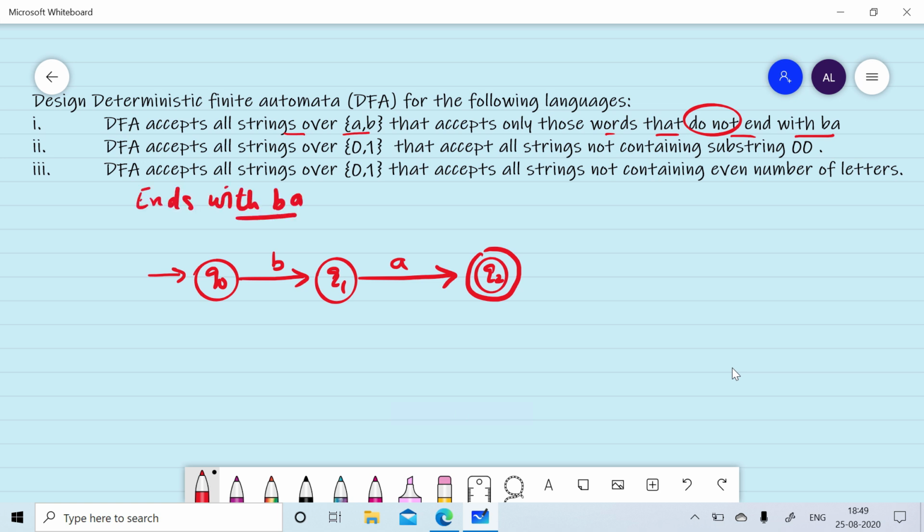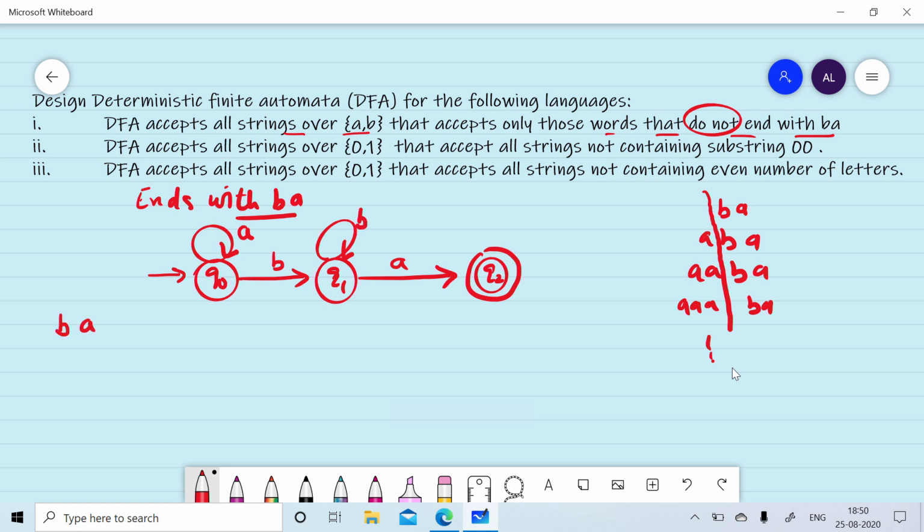It can have any number of A's before the first B, that is BA, ABA, AABA, AAABA, and so on. All these strings will be accepted. So initially we can have a self loop of A. After reading the first B, we can have any number of B's. For example, BA will be accepted, then BBA, BBBA, BBBBA, and so on. Now consider the string BAB.